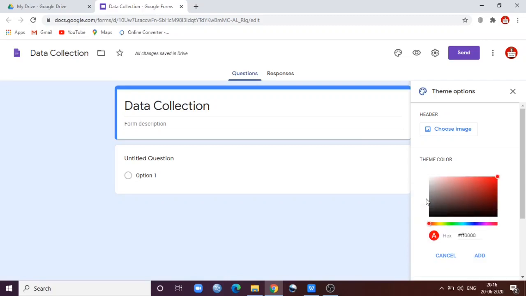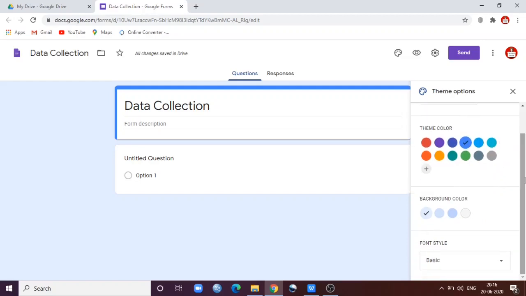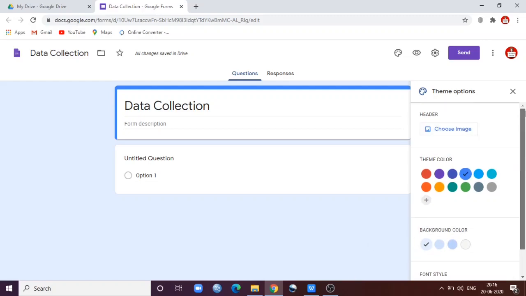If you want more options, more colors, you can select the same. Then you can select the background color also, and you can select the font style also. Right now the font style which I'm using is the default style, basic. You can use decorative, formal and playful. So as of now we'll go for basic, and then you can have a header for your Google form.